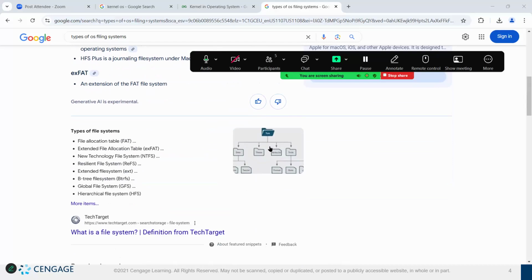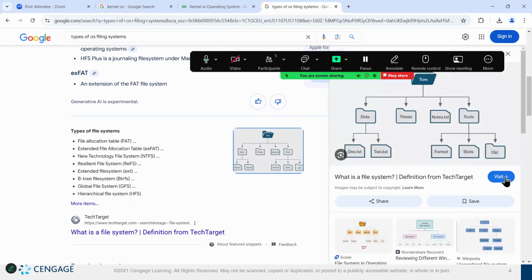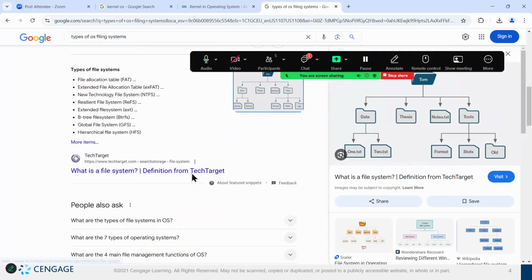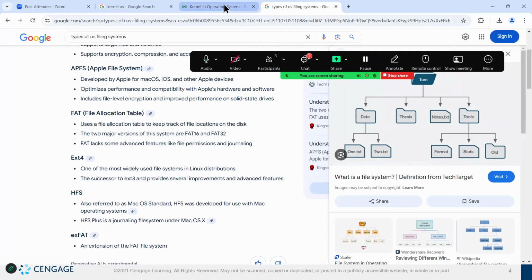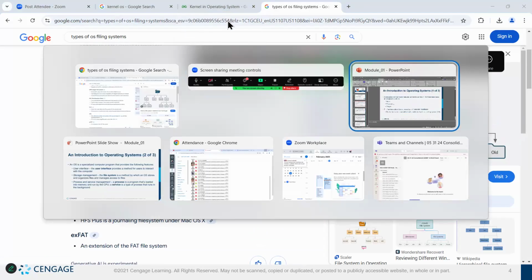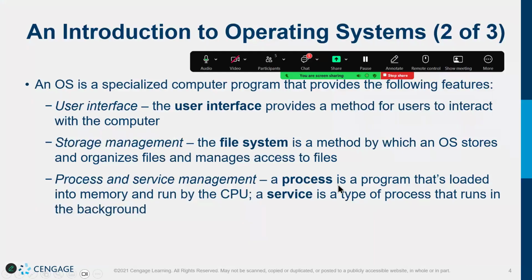Just to show you this image real quick, because I like looking at that. When we talk about filing systems, we often look at this structure. This is the same structure as an organizational chart. You have your home directory, your root directory, and then various directories that come after that. We'll get into that later, in the chapter on filing systems. So you have user interface, you have storage management.